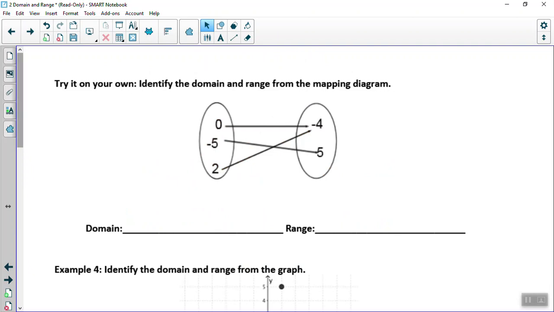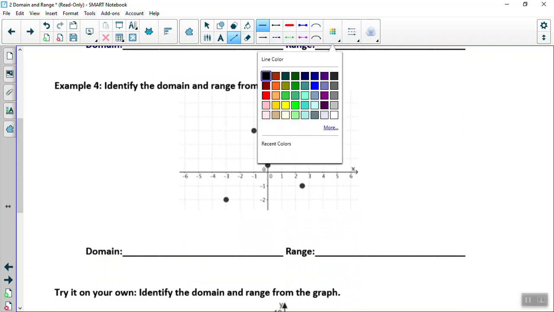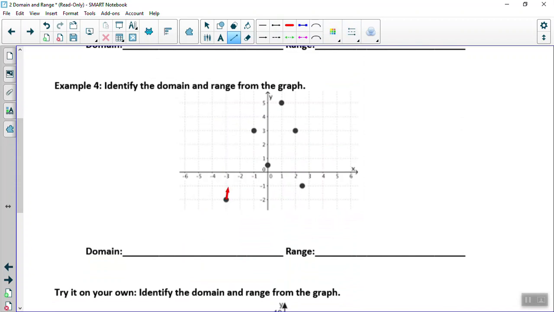All right, let's take a look at the graphs. So now we can go ahead and identify the domain and range from the graph. So again, our domain is our x values. So if I look at each of my points, I'm going to look to see where they line up on the x-axis. So I can do this with each one. If I have this point here, what is its x value? It's a -3. This point here lines up with -1.